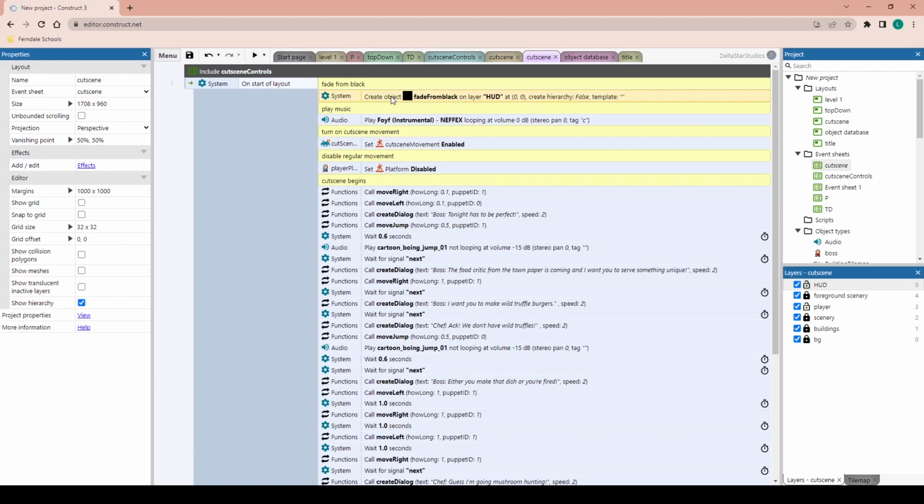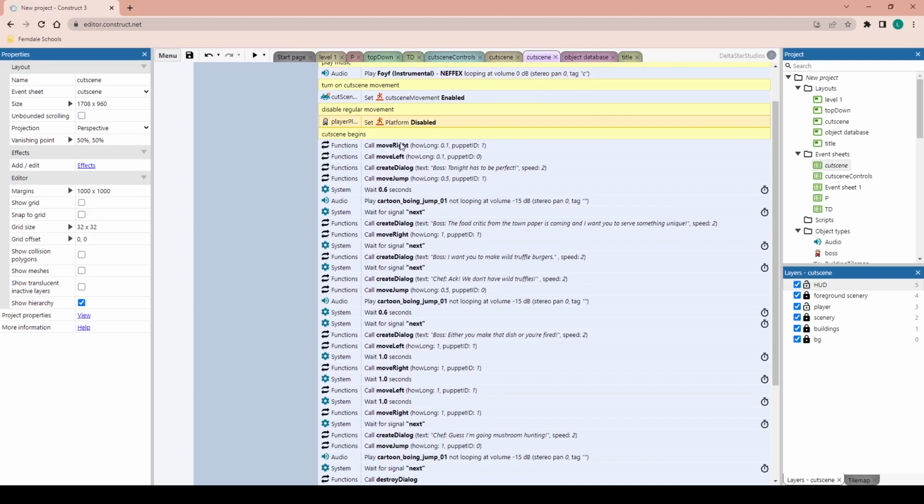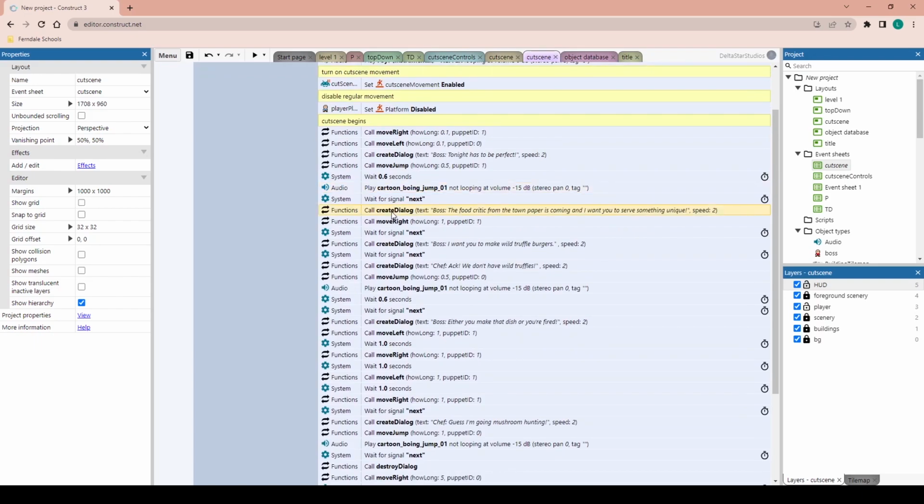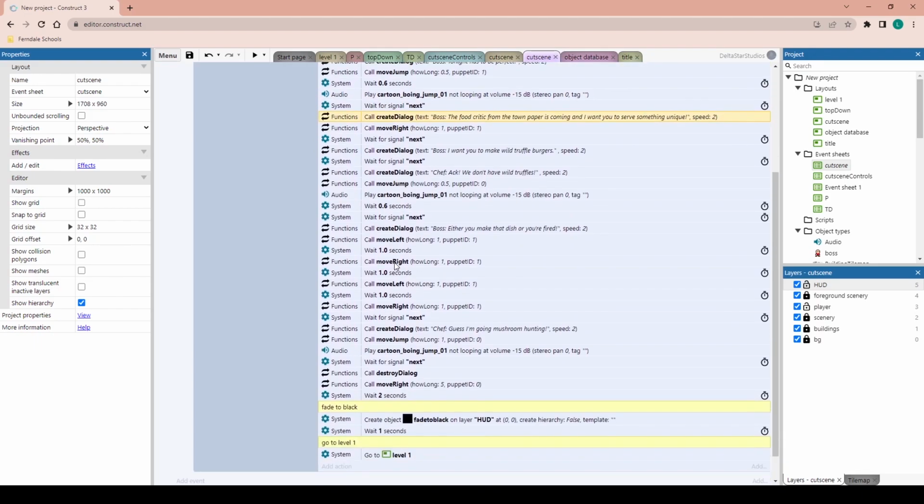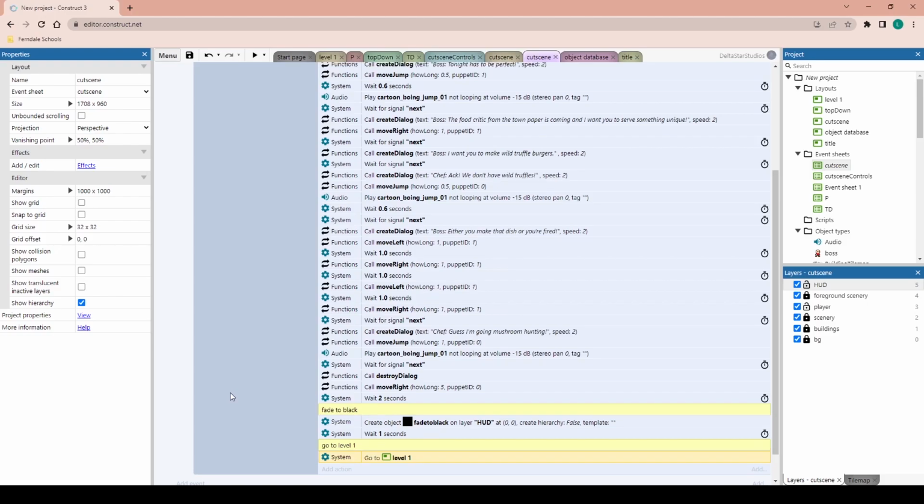So you can see here, we're going to fade in from black. We're going to play some music. We'll turn on our cutscene movement, and we'll turn off the player's regular movement. And then we have our cutscene scripted out here using our functions, a wait command, and the wait for signal next. We have sound effects, dialogue, and that continues all the way down until we get to the end here, where we destroy the dialogue, we send our character out, we fade to black, and we go to our first level. Let's see what this looks like played out.